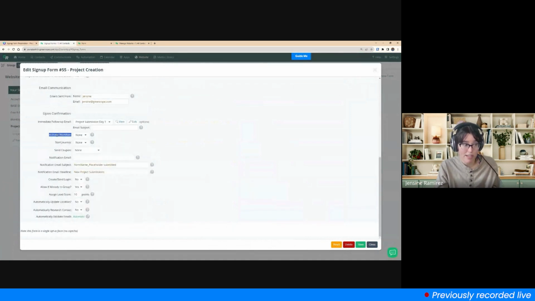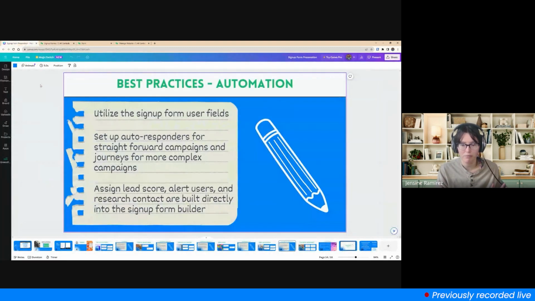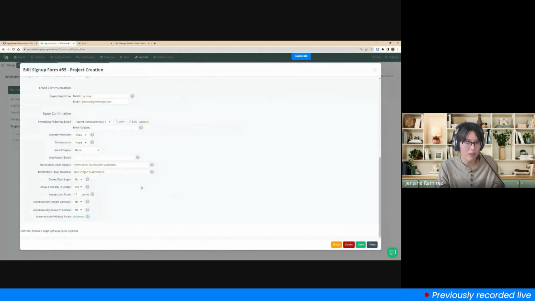So you can choose to activate a workflow, and you can also choose to start a journey, and then you can choose to assign a lead score right away. And then we also have the option down here to automatically research contacts. So the reason I like sign-up forms so much is because it essentially allows you to skip the workflow process if you want to. So you don't really need a whole other workflow for this sign-up form. You just have to fill out this information here, and then it will be good to go. You get to skip a step.